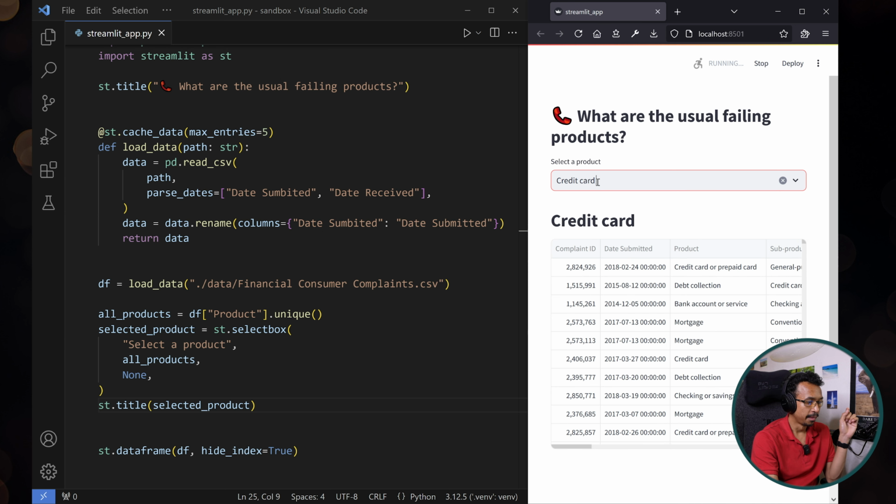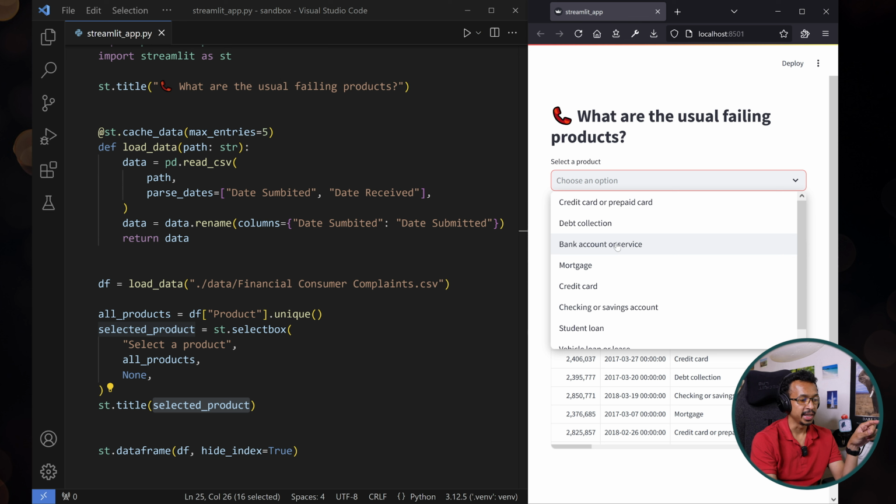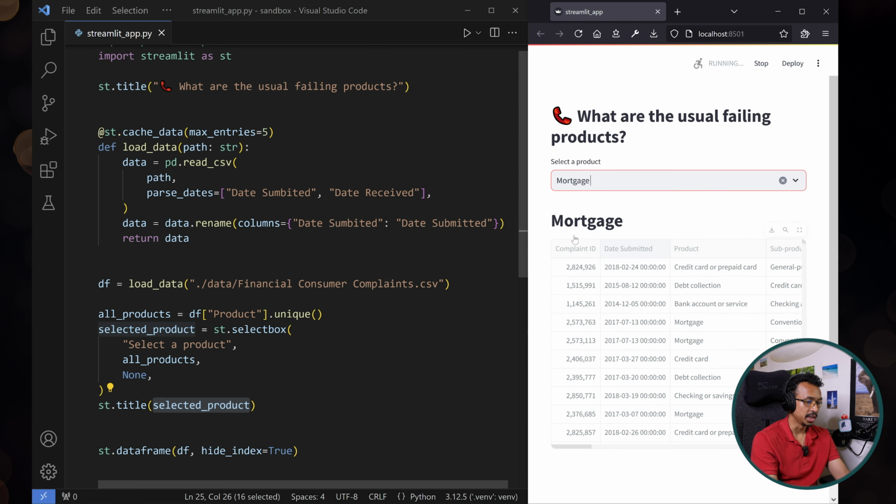So see, let's put it back to none. So this is none. So right now the state of this widget is none. And now if I select something new, whenever I interact, like I click on bank account, it's going to rerun the script from top to bottom. And when rerunning the script, the state of select box from the front end is going to come to my Python variable. So if I put mortgage, now it's mortgage. Yay!